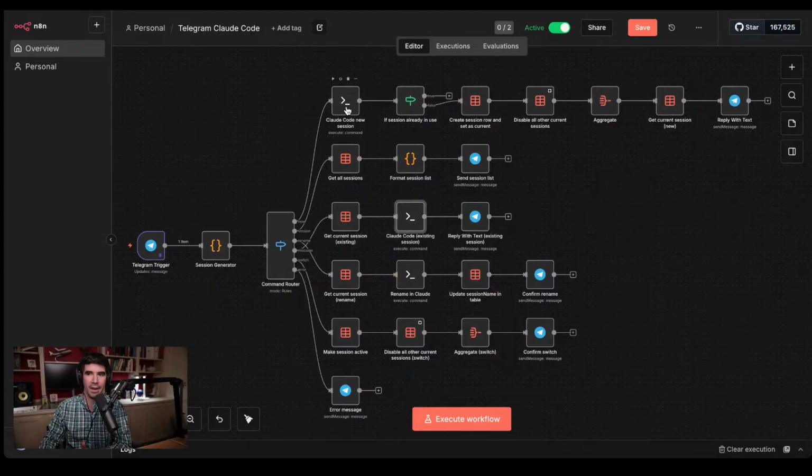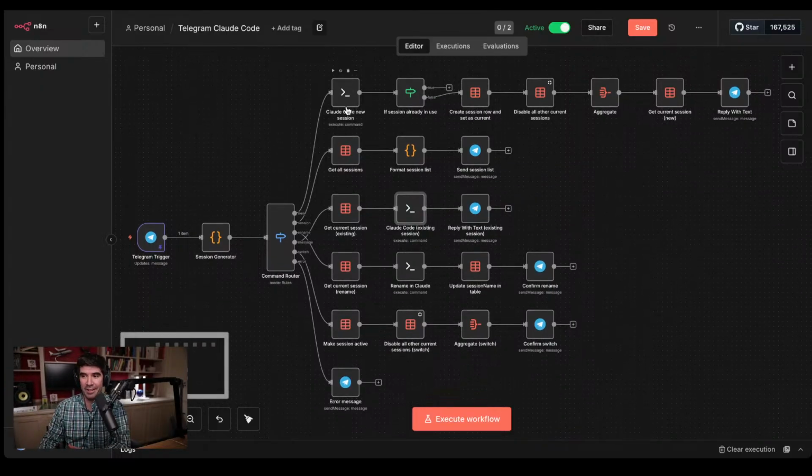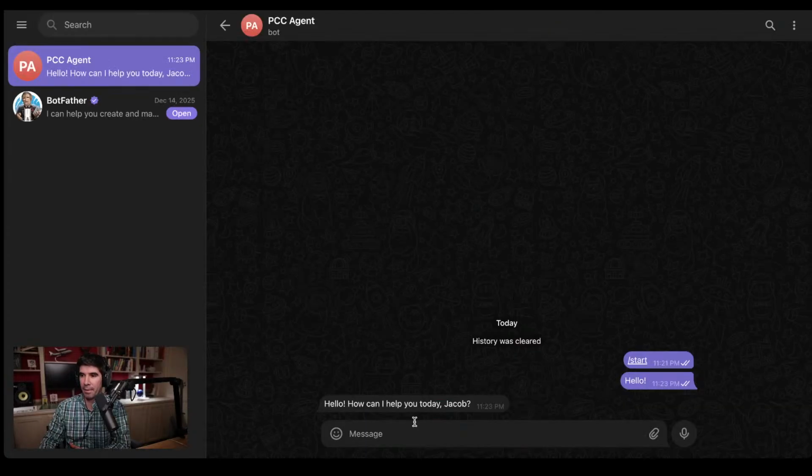But if you want to have context, then you want a way to generate new sessions, at least I do, and then you want a way to actually switch between sessions. Let me show you what it looks like in action. I have this Telegram agent, and so here it knows I'm in the Jacob conversation. That's just what I called it, right? So, hello, how can I help you today?